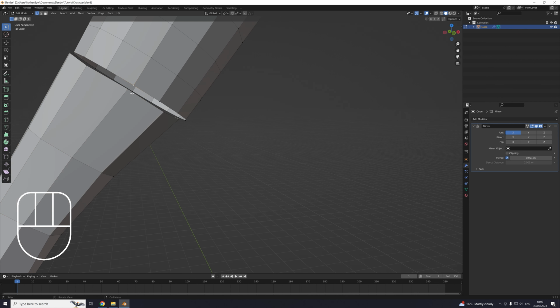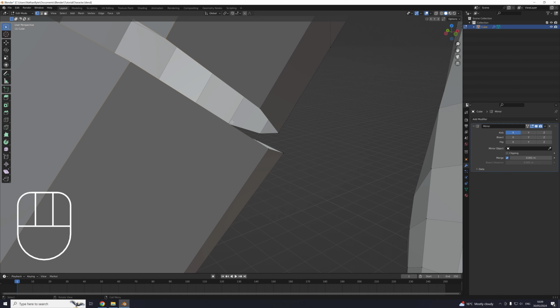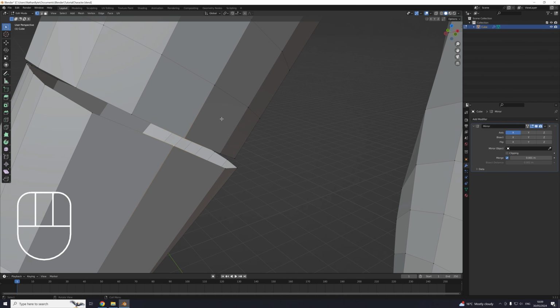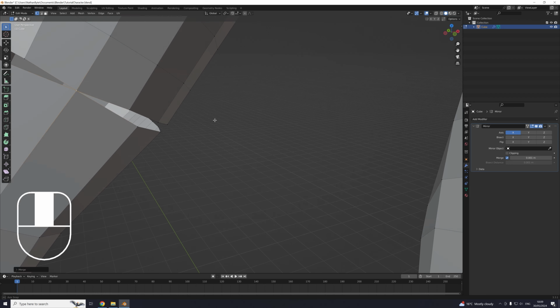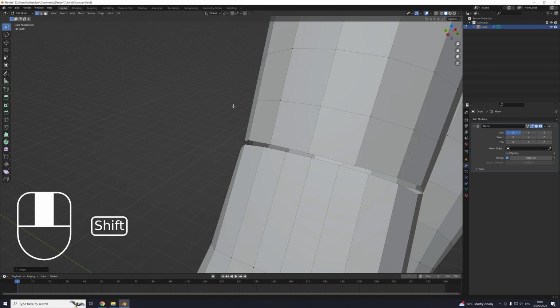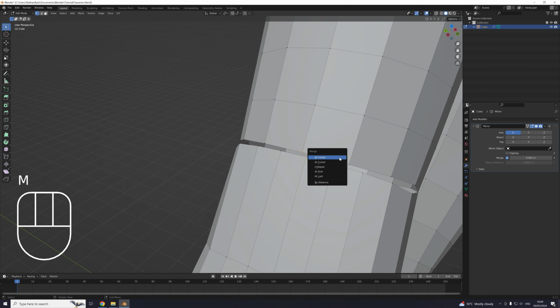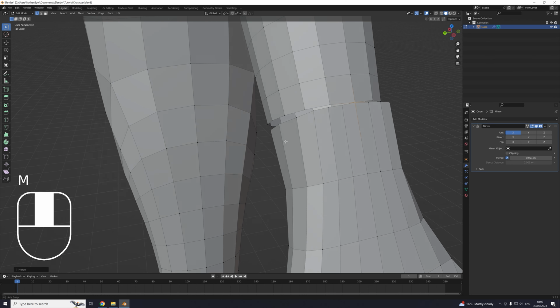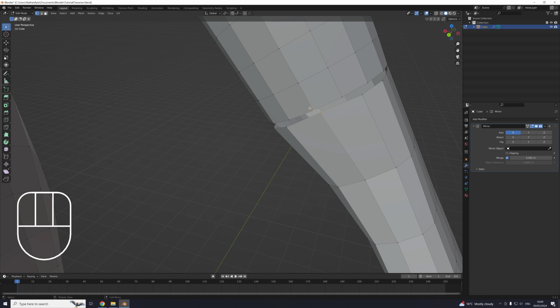So I'm going to click these two vertices here. Can you see how these probably should join? I'm going to press M for Mike, and I'm going to say merge at center. And it's going to connect those two vertices. So I'm going to go around, grab these two, and just start stitching this together.